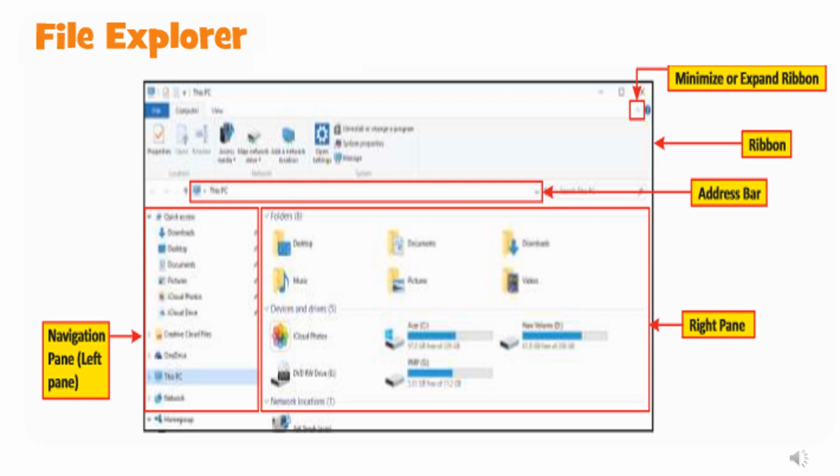How to open File Explorer? You have to click on Start button, or you can click on the folder which is given on the taskbar.